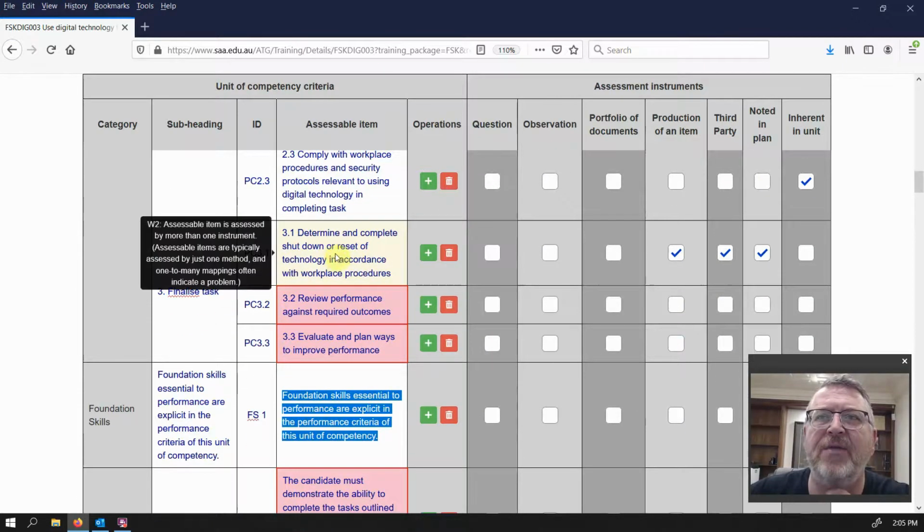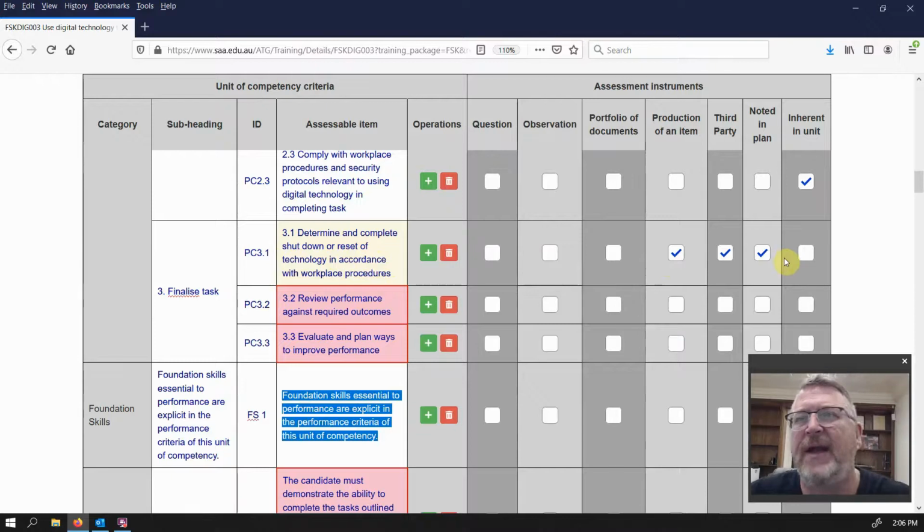Okay, so for PC 3.1, it's a warning because it's shaded in yellow. And it says, assessable item is assessed by more than one instrument. Assessable items are typically assessed by just one method. And if you've got a one-to-many mapping, in other words, one assessment requirement is mapped to several instruments, then it's often indicative of a problem. Now, it's a warning because, you know what, you can ignore that.